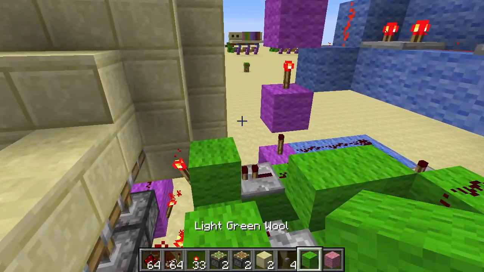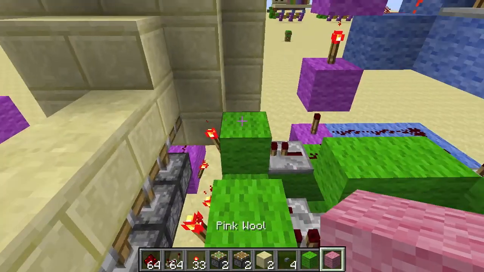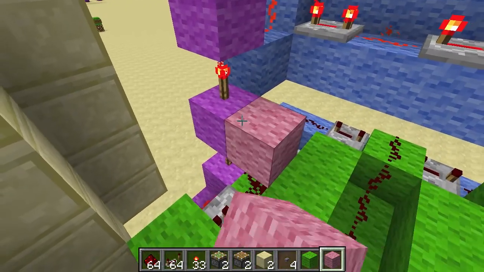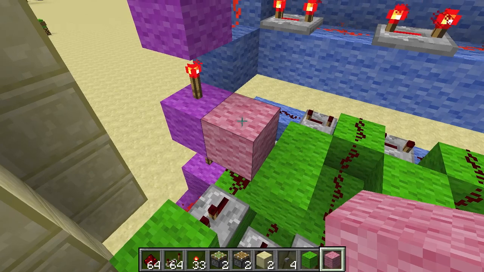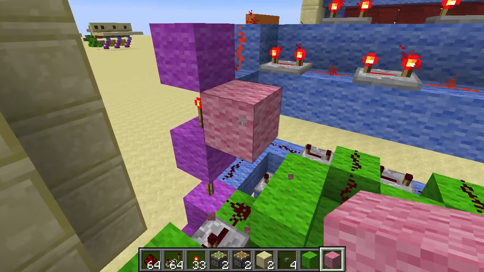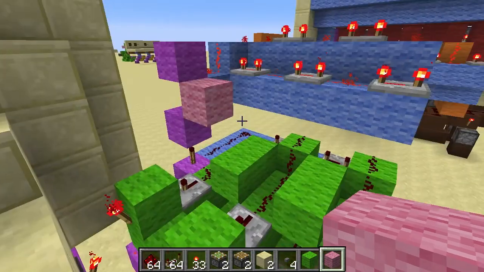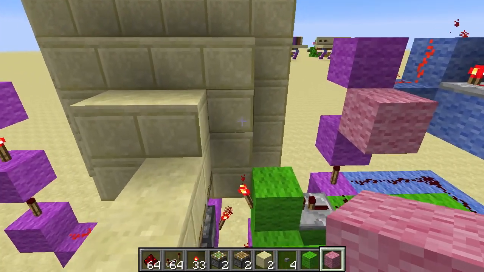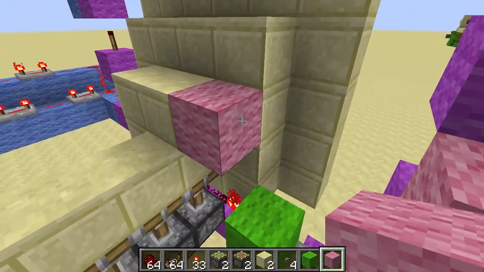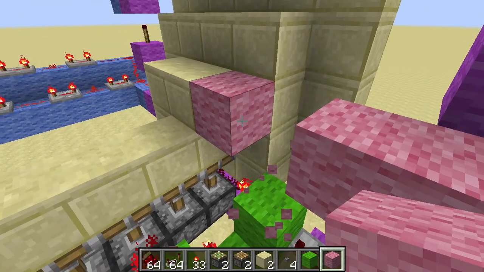So then now we want to build our pink circuit. So for our pink circuit, we just want to come up here, build one block off there, and up. So there we go. And, before we do that, we haven't got any pistons yet. Might help. So what we want to do is, our piston is going to be here, so there.